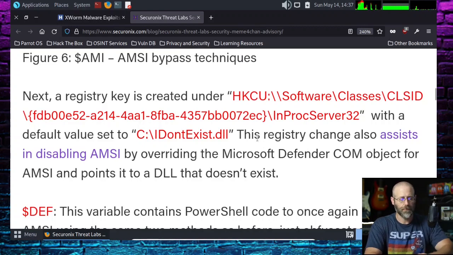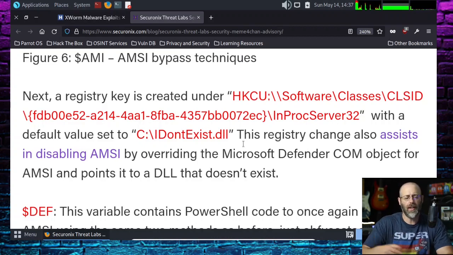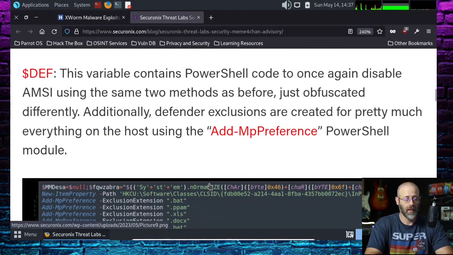So let's see here. Next, a registry key is created. As you do, looking at that, InprocServer32, very well named, with a default value of idontexist.dll. There's nothing to see here. Moving along, people. Move it right along. This registry key also assists in disabling AMSI by overriding the Microsoft Defender COM object for AMSI and pointing it to a DLL that doesn't exist. Well, that's smart.